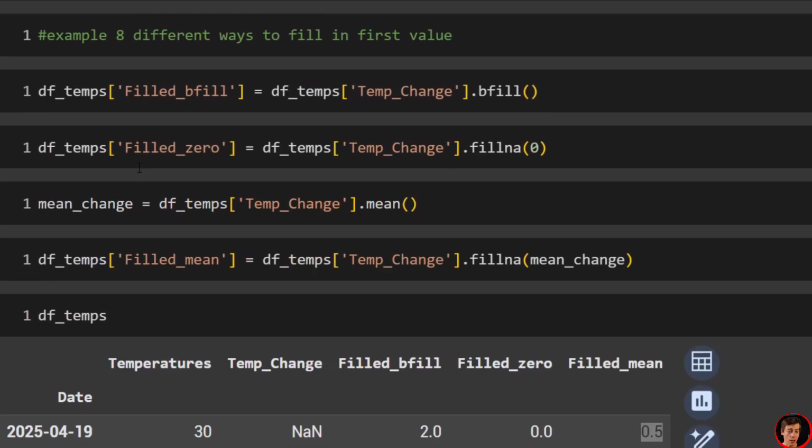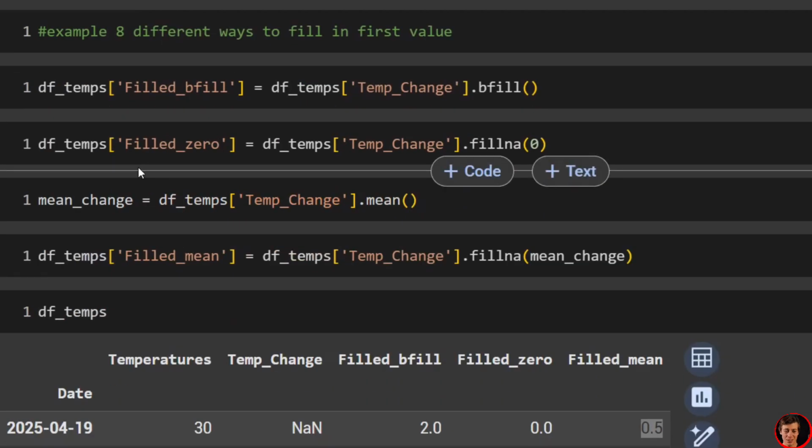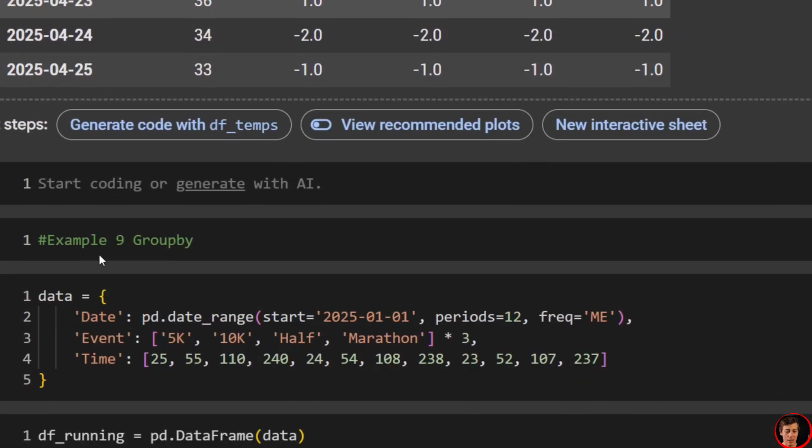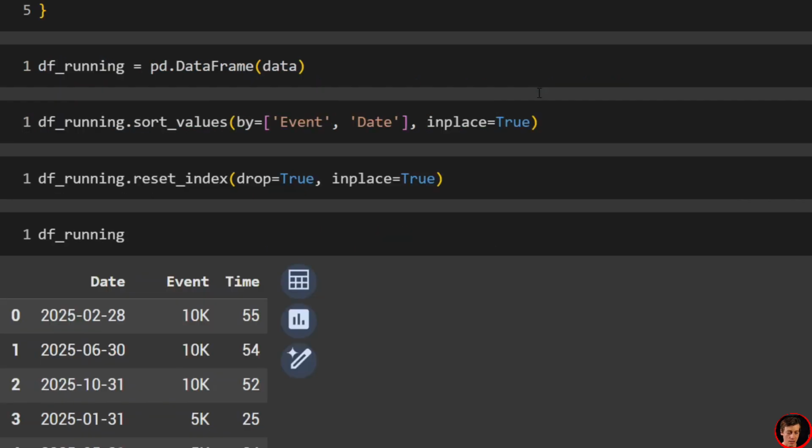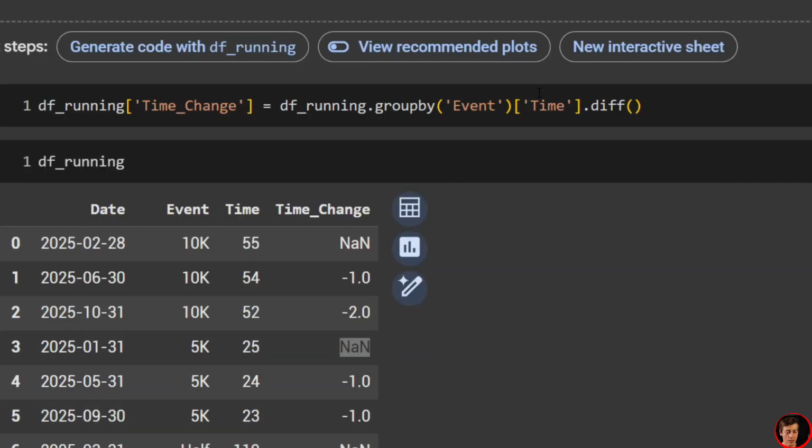Different ways to fill in the first null value, right? I showed you 3 different approaches. Again, there's a ton of them out there. And then lastly, I showed you a group by example, which is used quite a bit, especially when you're using categories. In this case, running, right, 5K, 10K, half, marathon, completely different races across the board. So you don't want to compare half marathon time to a 5K time. You want to compare all 5K times, or all 10K times, all half times, all marathon times. And yeah, that was this video.